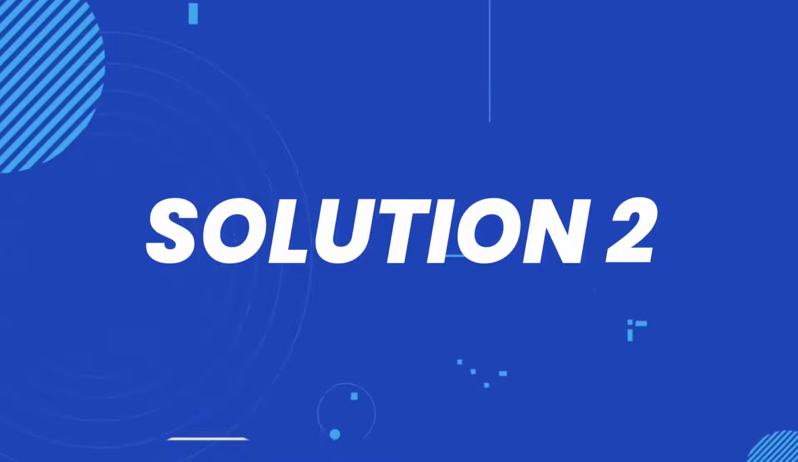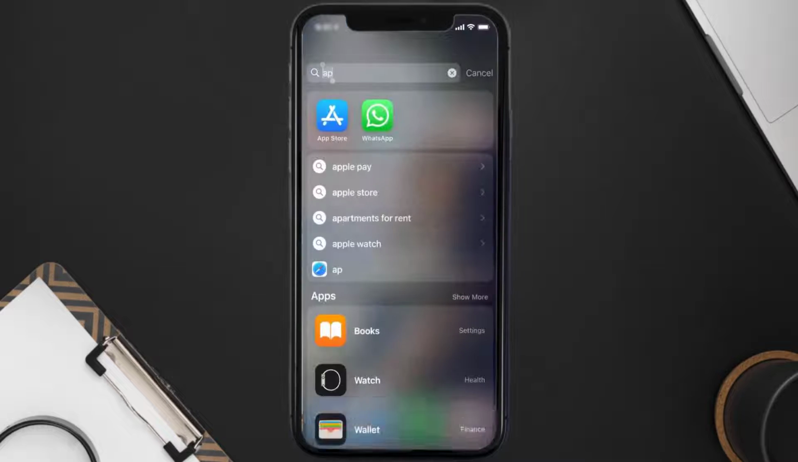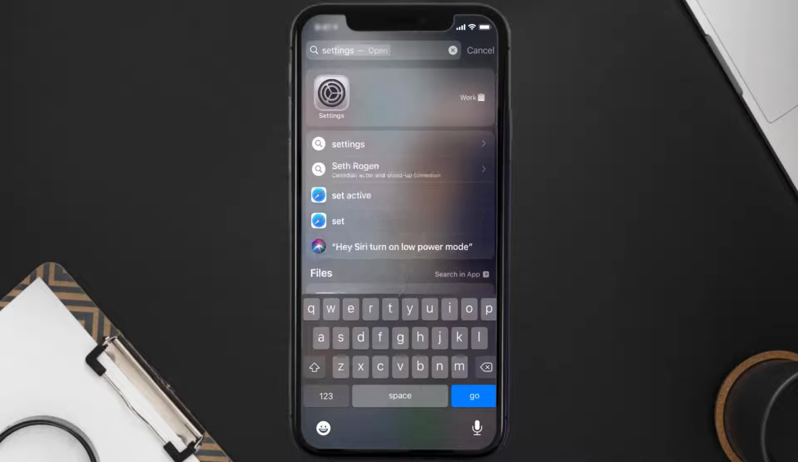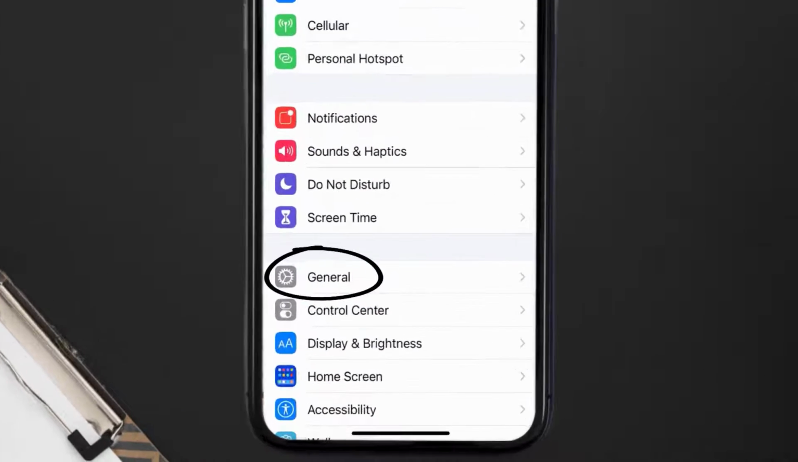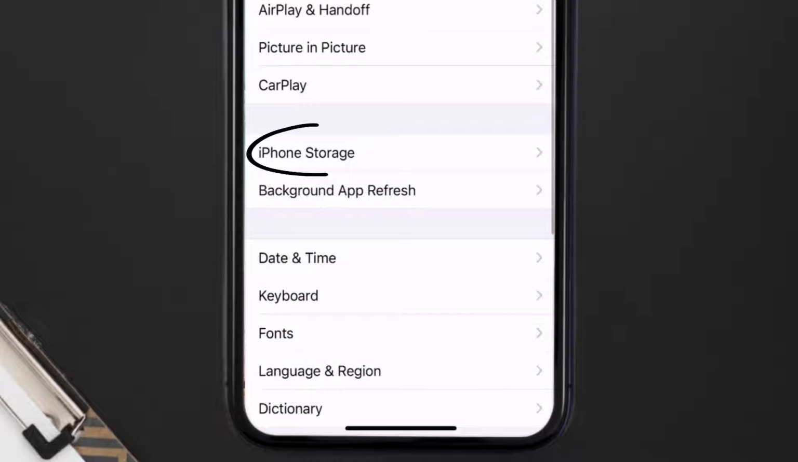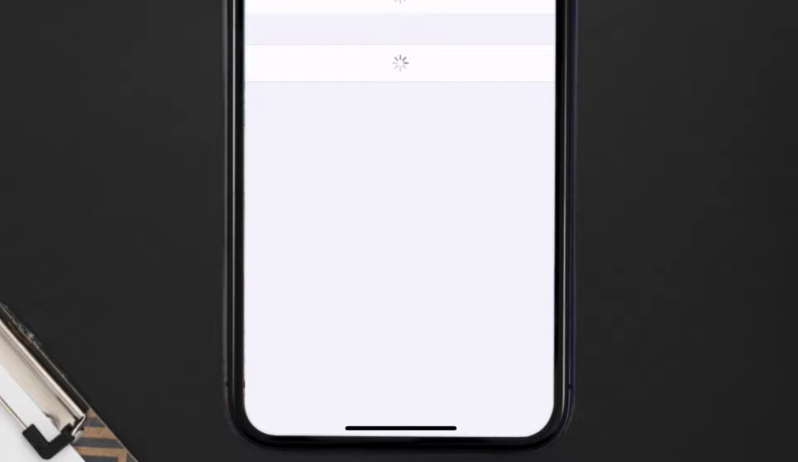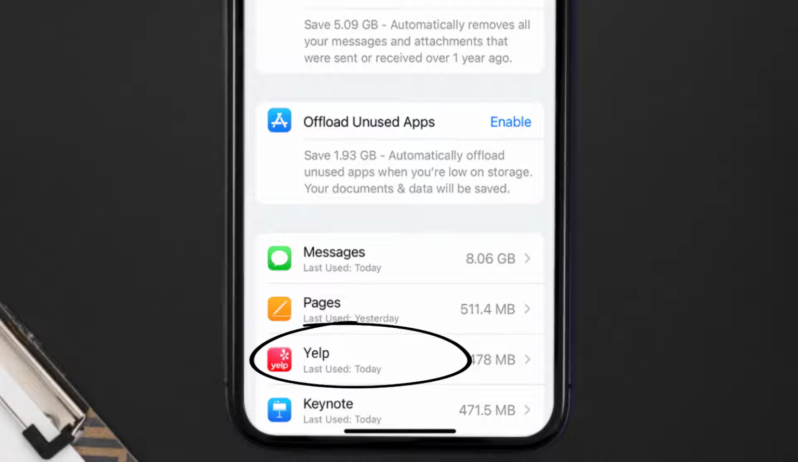But if you still encounter this issue, then you need to clear App Cache. Go to your device settings and then scroll all the way down to General and tap on it. Then tap on iPhone Storage. From here, search for the Yelp mobile app and then tap on it.